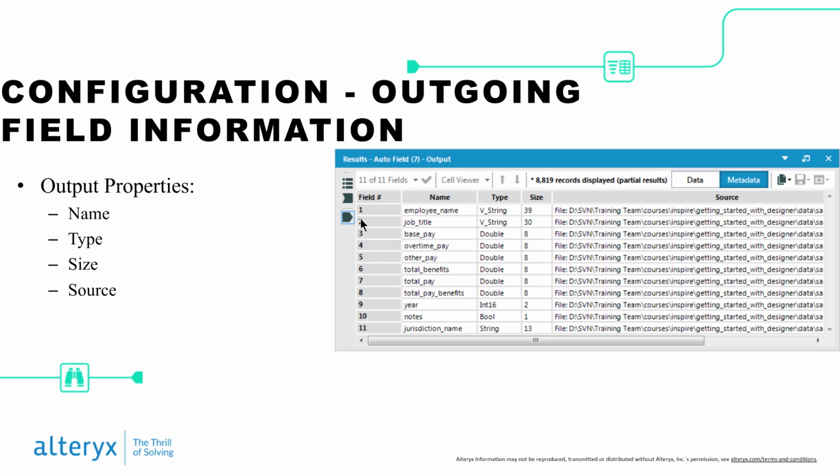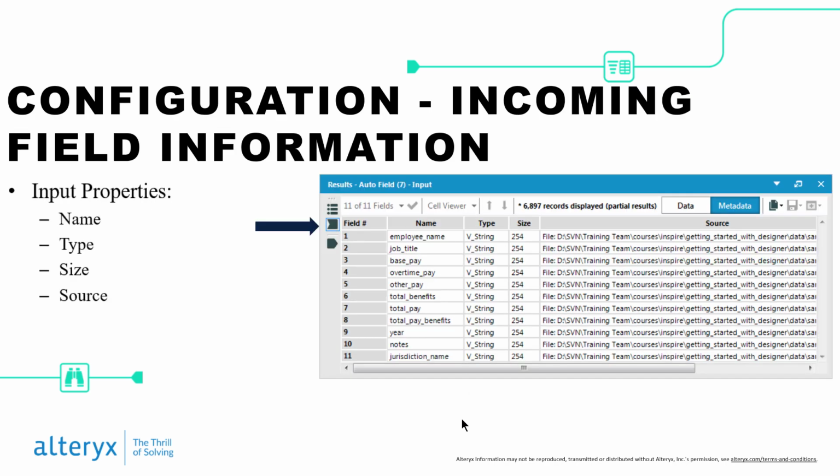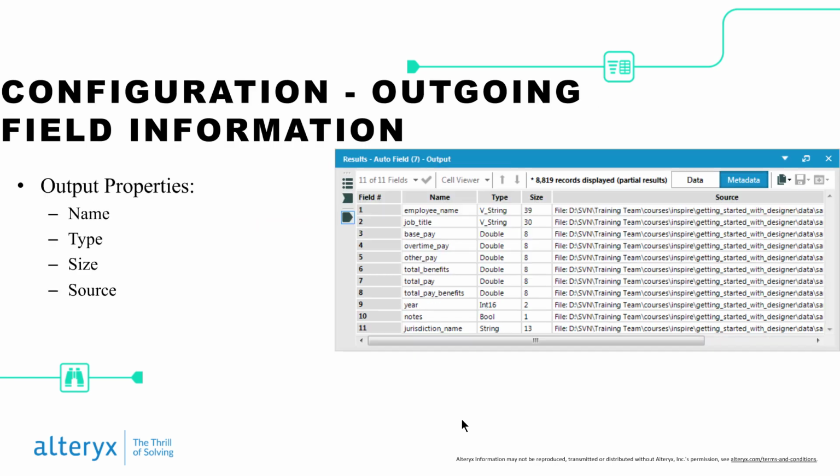If you click on the output icon, you can see what's happened to your data after it's run through an AutoField tool, for example. You can see over here that they all came in as V strings. And then after the workflow was run, now they've been converted into vstring, double, int16, boolean, string. And again, I'll show you how that looks in practice in a minute.